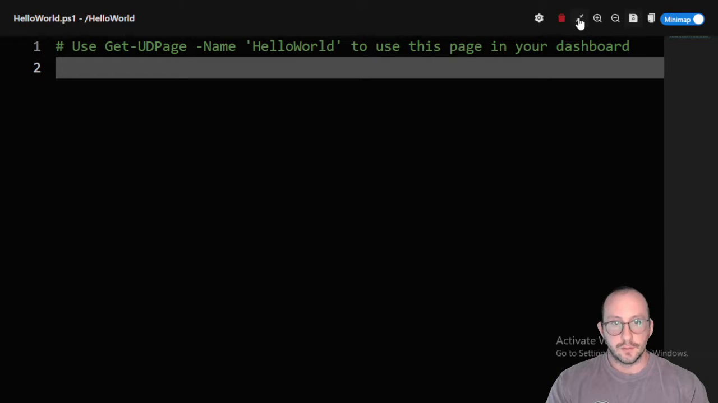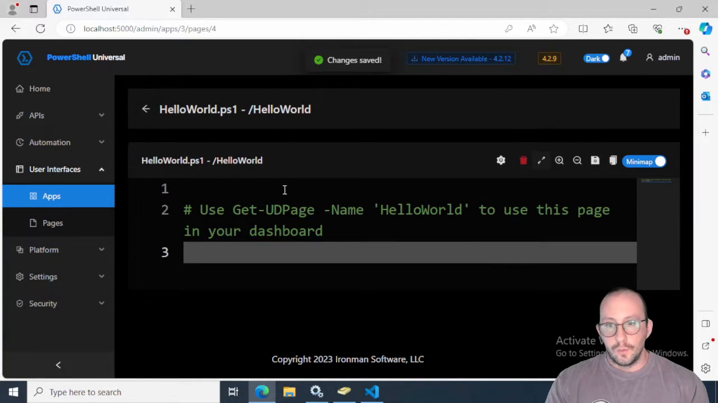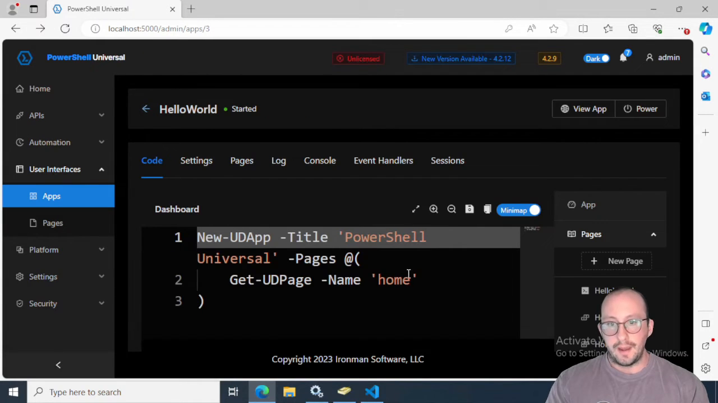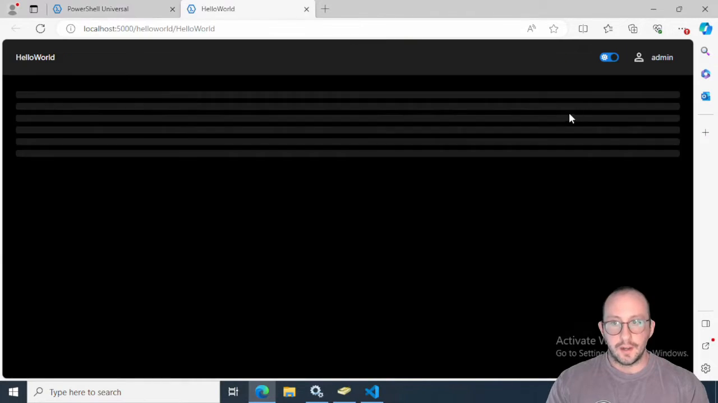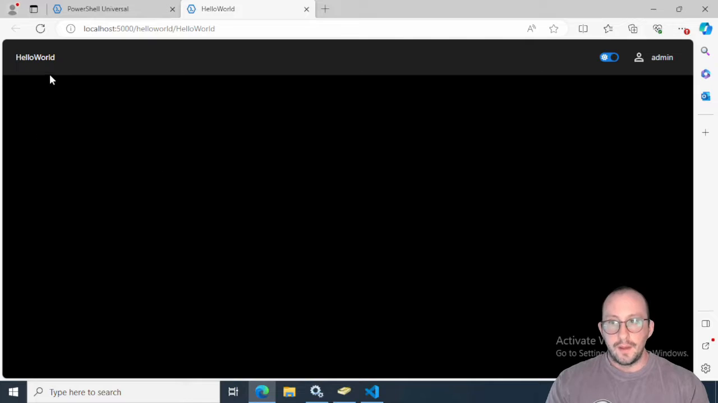We're going to exit this right now because what we actually have to do, which it says in the comments, to use this page in the dashboard, is change the Get-UDPage to Get-UDPage Hello World instead of home. So let's edit that here. We can just put Hello World. It's not case sensitive if I remember correctly. Once we do that, we can view the app and we get presented with our new page, which is called Hello World, and we have nothing in there.